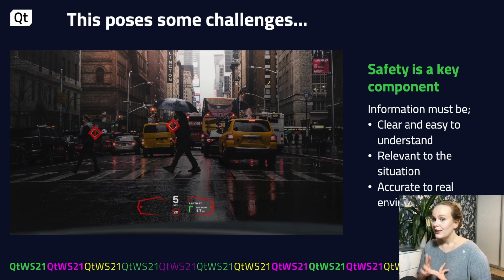Second of all, the information needs to be relevant to the situation at hand. If the UI showcases a lot of irrelevant information, the driver might miss the critical info, which again might lead to unfortunate situations. Or on the other hand, the UI might be so full of detailed information that the driver gets distracted by it, and again, the end result will not be good.